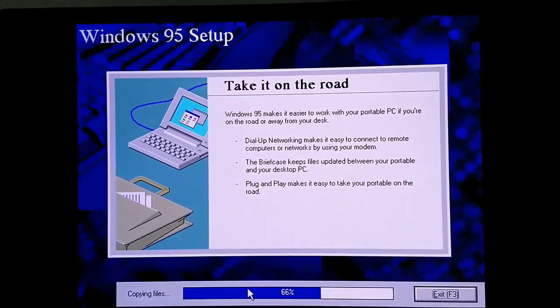Hey, we are at 66%, and it's been 56 minutes since we started. Still going on. There you go.